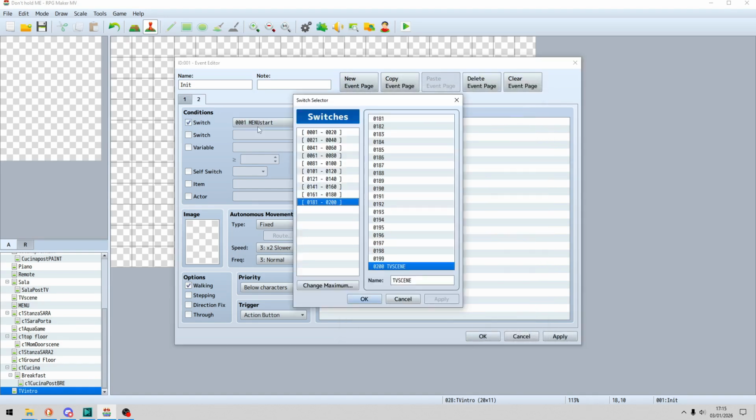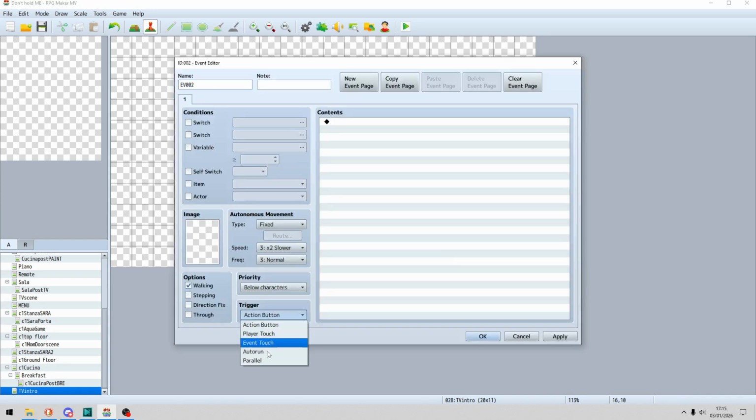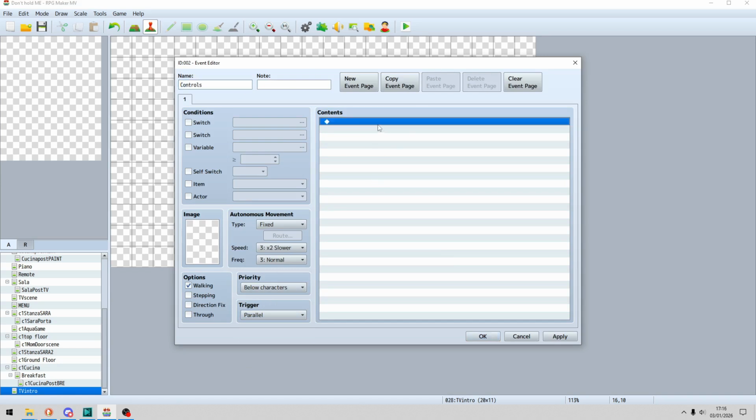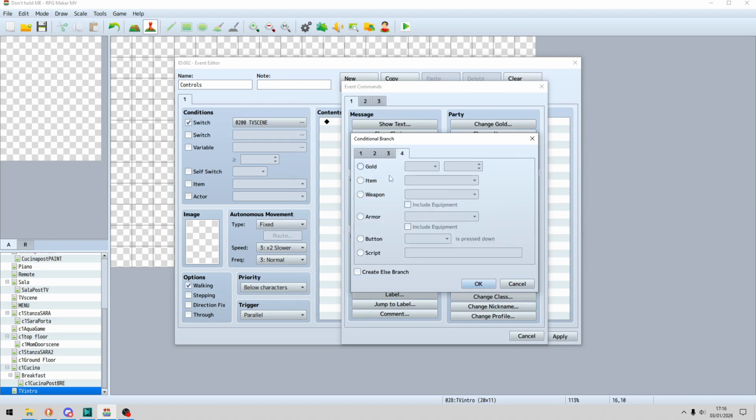I'll create a second event set to parallel process and condition it by the TV scene switch being on. Inside this parallel event, I add 4 big conditional branches, one for each arrow key. Let's take the up key as an example. If the player is pressing up, I subtract 5 from hand Y.